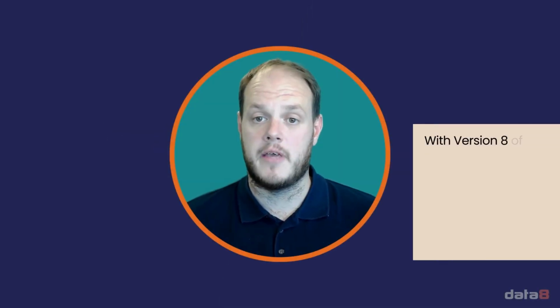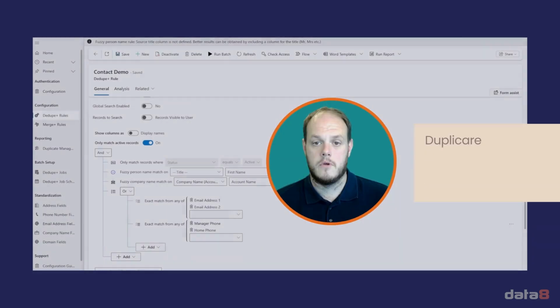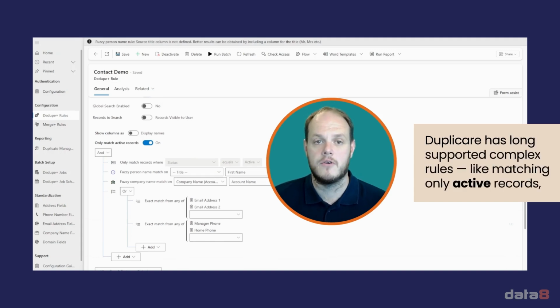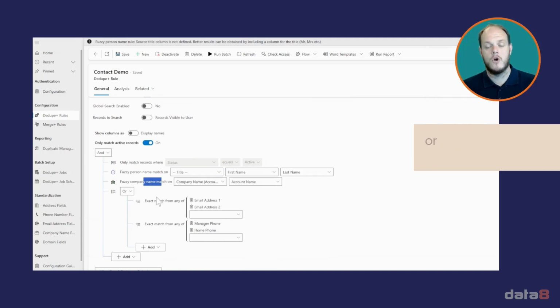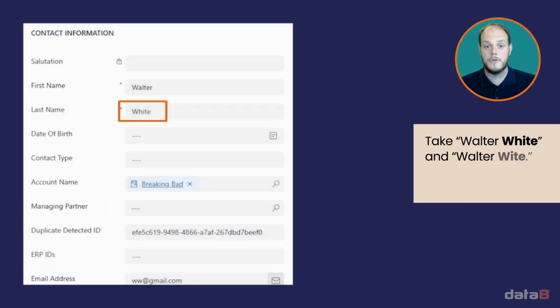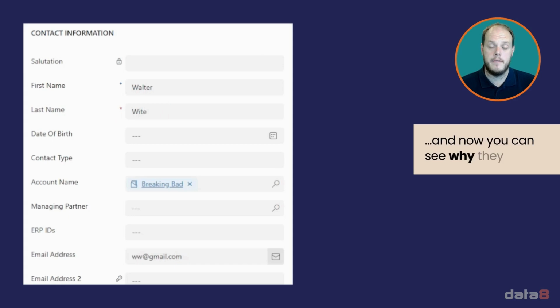With V8 of Duplicare, you can now get visual results alongside natural language descriptions for advanced Dedupe Plus rules. Duplicare has long supported complex rules like matching only active records, fuzzy person names, or fuzzy company names. Take Walter White and Walter White. You want those to match, and now you can see why they match.